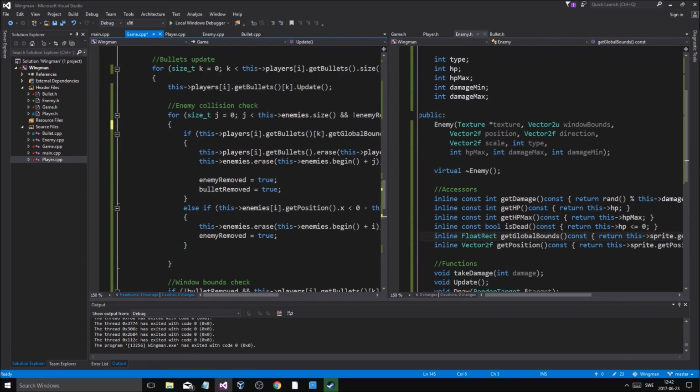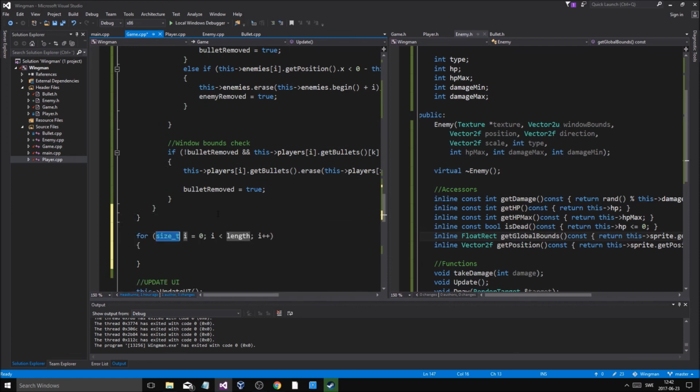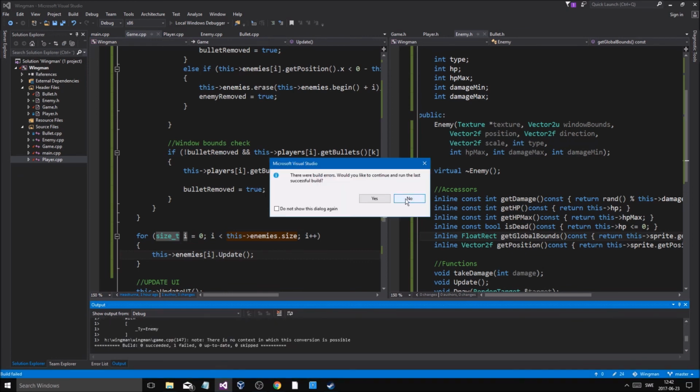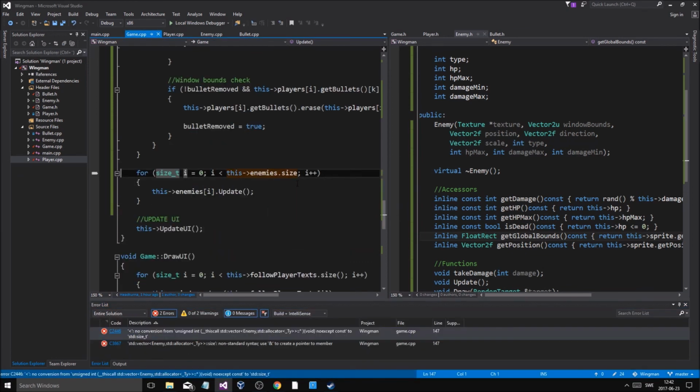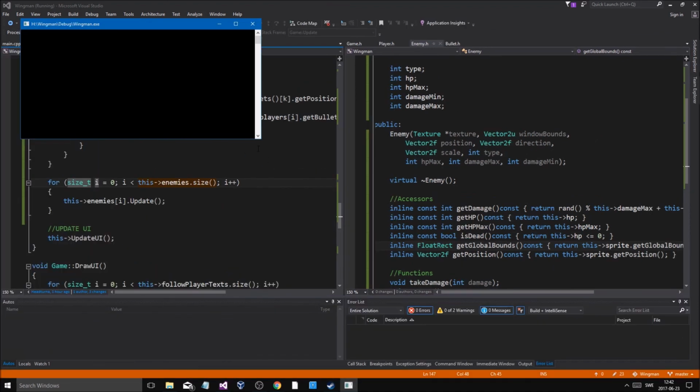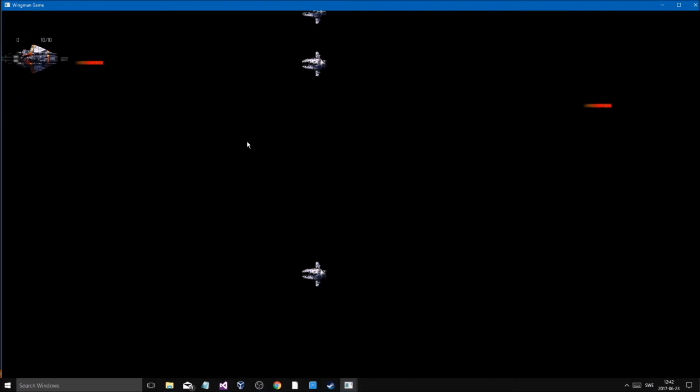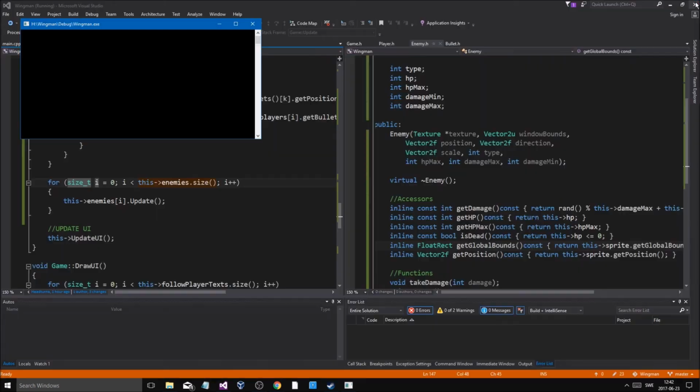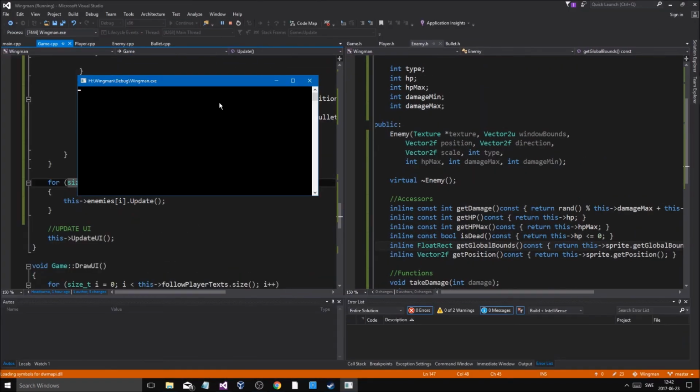So where is this? Is this for players? Enemies dot size. That sucks. Enemies dot at position I dot update. Why? God damn it. Okay, so this is gonna be a final thing I'm gonna do. Just gonna see if this works. Alright, it's not crashing.